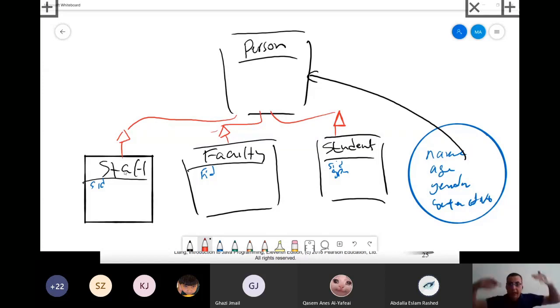Students, faculty, staff, they're going to inherit all the attributes, the name, the age, gender, contact number, plus all the methods in that class. Yeah, inherited by default. So I don't need to write this set and get. Get name, set name. Get age, set age. Get gender, set gender. Set contact number. Get contact. I can write it once.